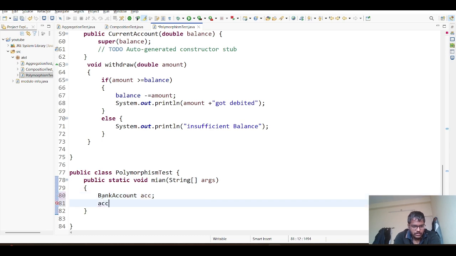Okay, using that we will create some object for saving account. Saving account, initial balance 5,000. So using this reference, here what will happen, this is what upcasting is.